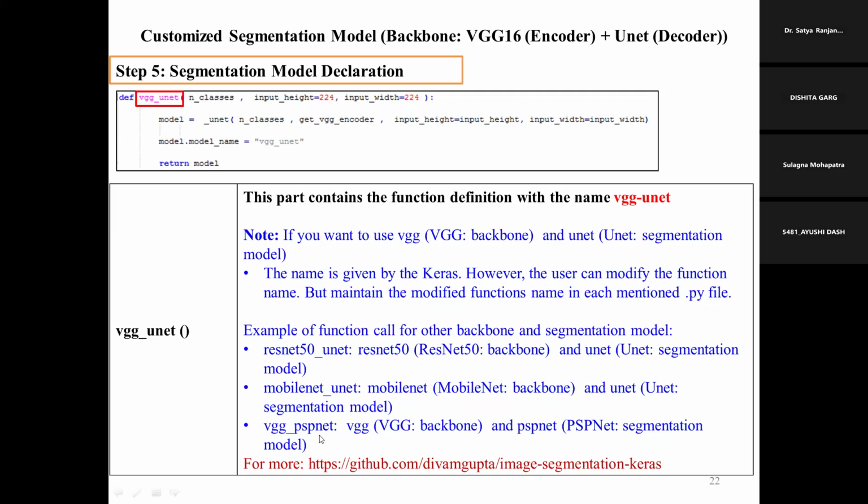That is another model. So some predefined functions are already there. You need to call those functions. Then inside that function, what you would like to mention: the number of classes, how many classes you want to segment, and your input height and width of your image.